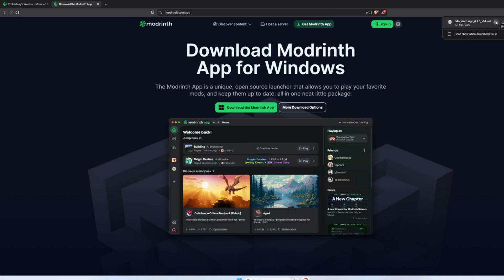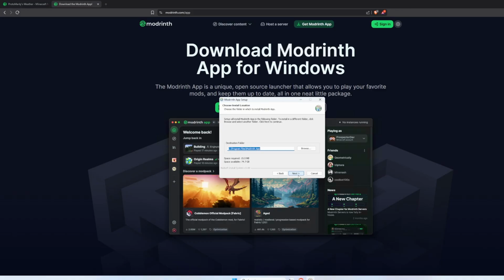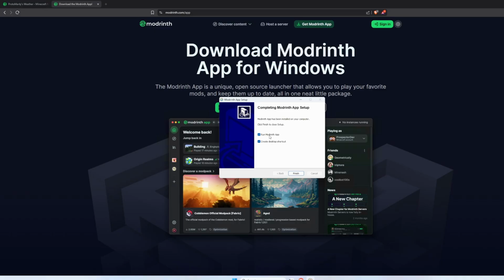I'm on a Chromium browser, so it'll pop up in the top right, but maybe on another side of your screen. We're gonna press this Modrinth app.exe right here. Hit next. Hit next again. It will be installed in our C drive. Just hit the next button right here. And then we're gonna run Modrinth app. This is optional, but I'm gonna make a desktop shortcut so I can find it easier later.